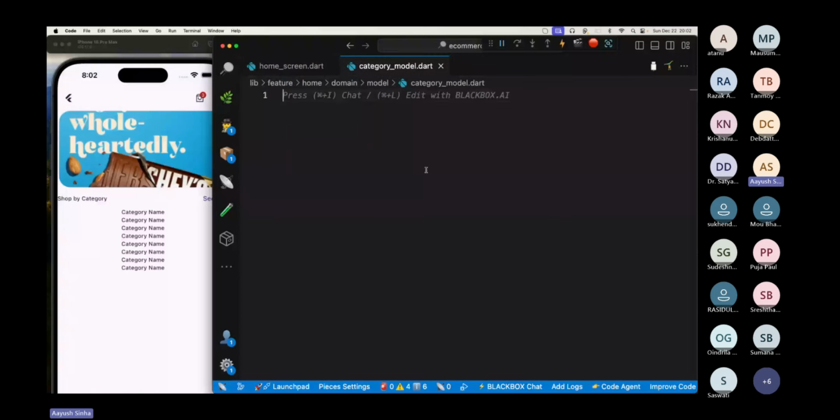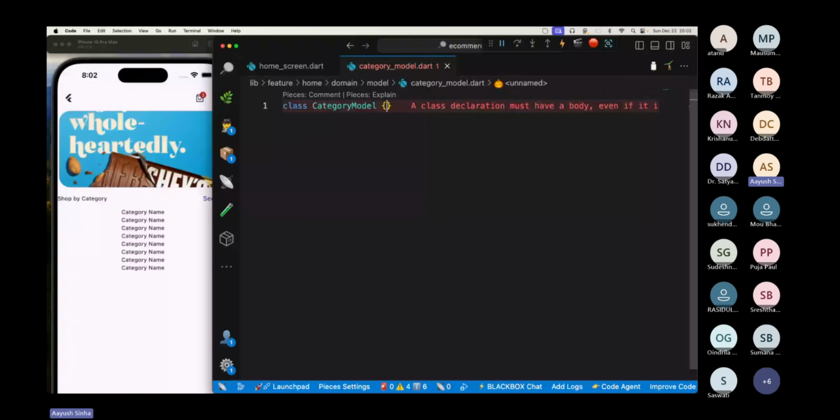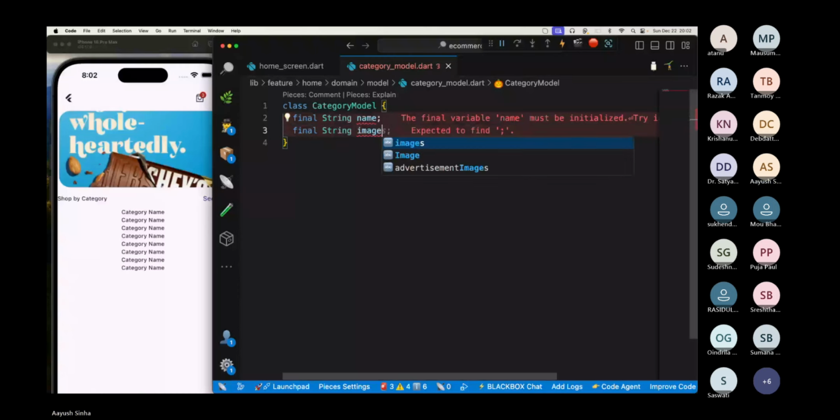Right now, let me create a simple class instead of freezed. I will replace it tomorrow before the tomorrow session. It'll have the name and the image, and we'll create the constructor over here.